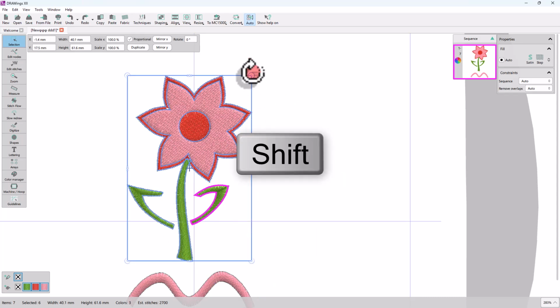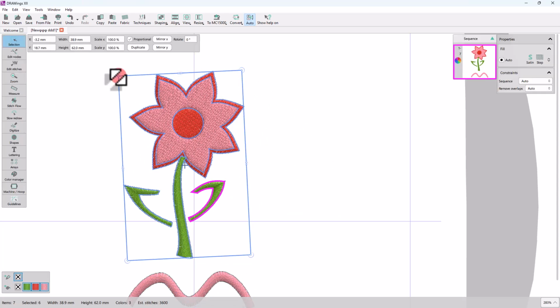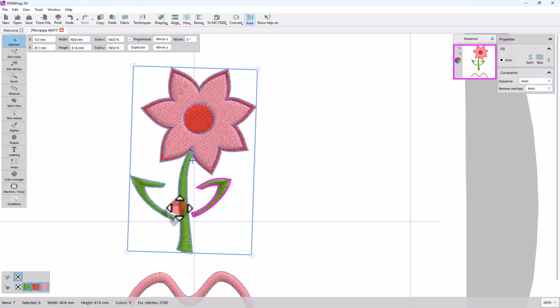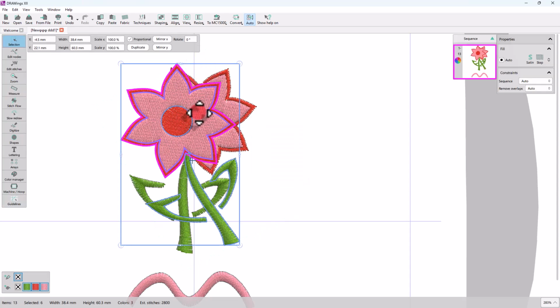Additionally, if you hold the Shift key down, you can rotate according to the opposite corner. Finally, if you press the D key once while rotating, a rotated copy is created as soon as you release the mouse.